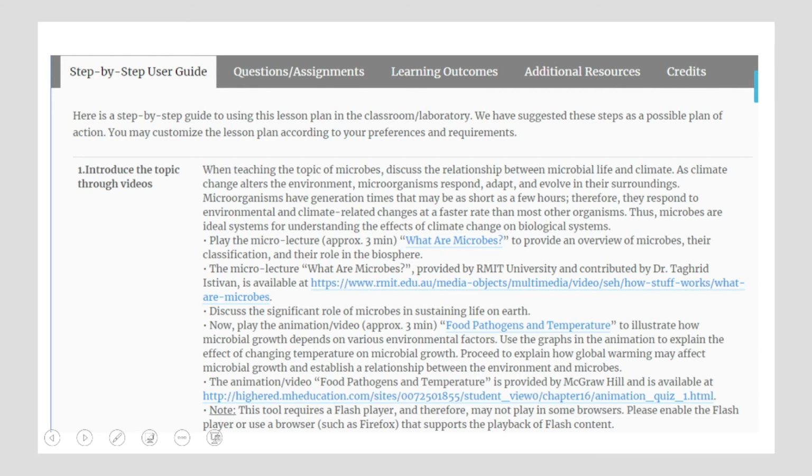We have suggested these steps as a possible plan of action. You may customize the lesson plan according to your preference and requirements.